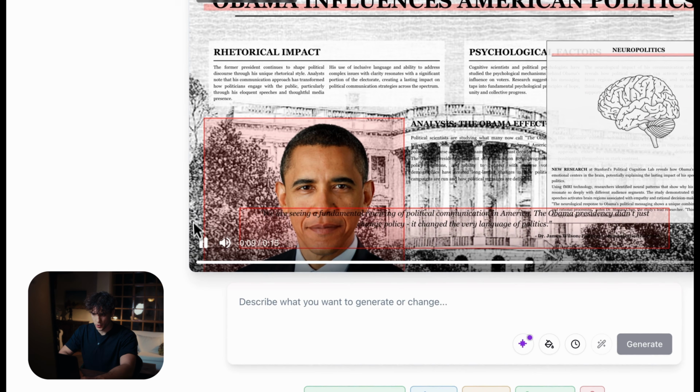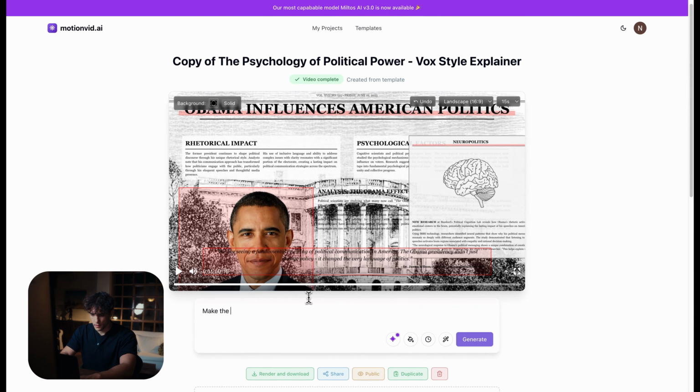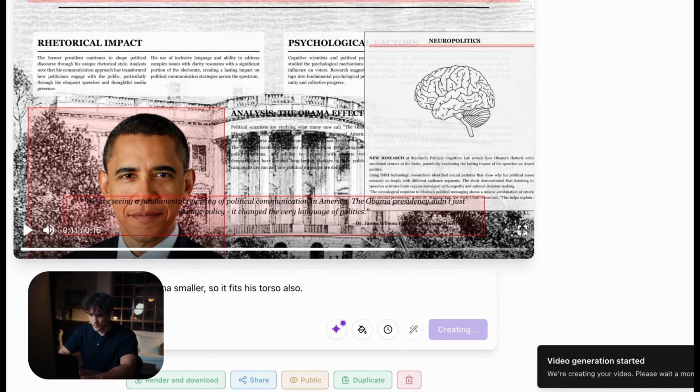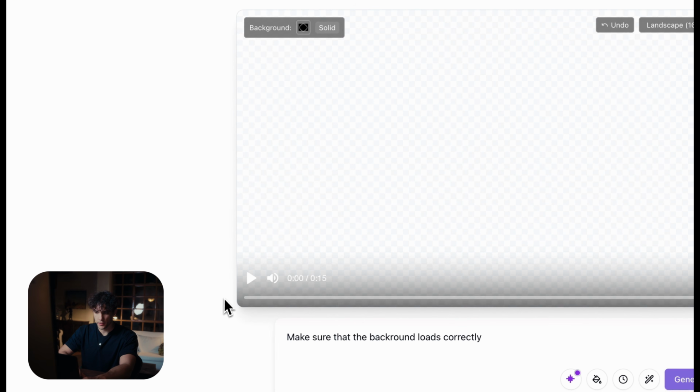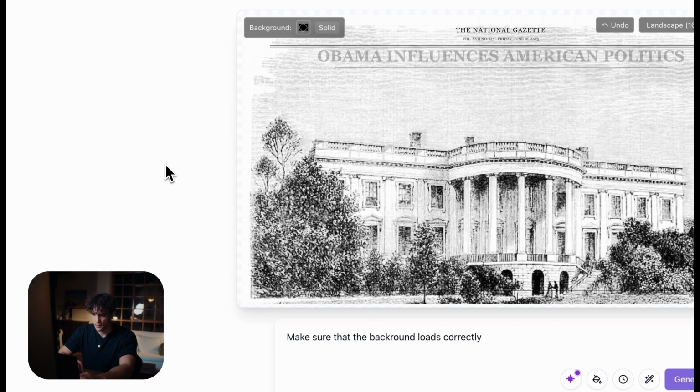I don't like that it's just showing his head here. So what I'm going to do is ask it to make the image of Obama smaller so it fits his torso also. So let's click on Generate and see what it makes. So the video is now generated. Let's see what it does.